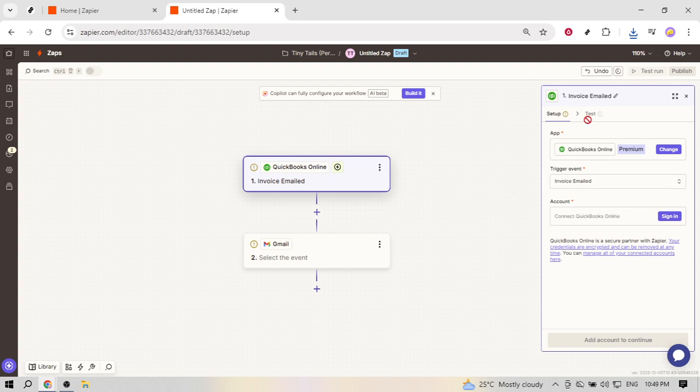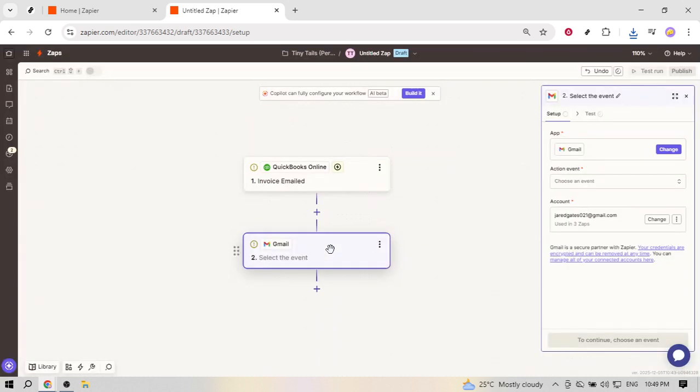With the account connected, click Test Trigger. Zapier will pull in a recent sample record to use while building and testing. If you don't see data, make sure the QuickBooks account has an example that fits your trigger, or select an alternate sample from the drop-down. If one appears, move on to the action.